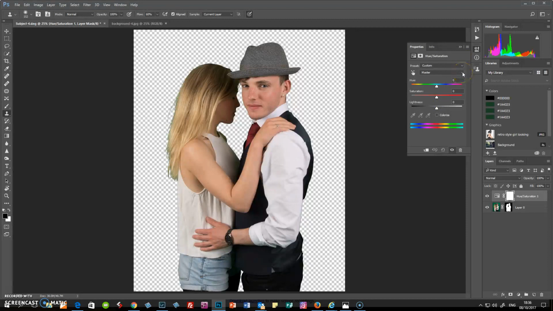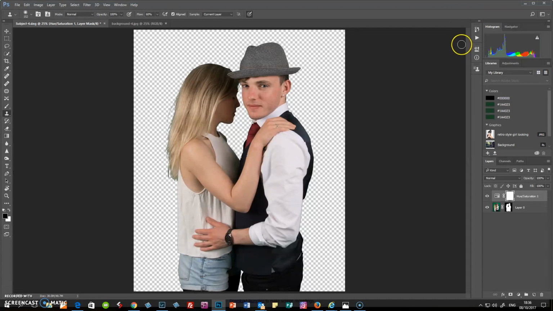So there's a little drop down menu here under the master. We can click on greens, and now I'm just going to reduce the saturation of anything green. Sometimes yellow is also involved with your green, so I'm just going to take out a little bit of the yellow, not too much because we don't want to lose our subject's hair as well, and that'll just help to take out the green.